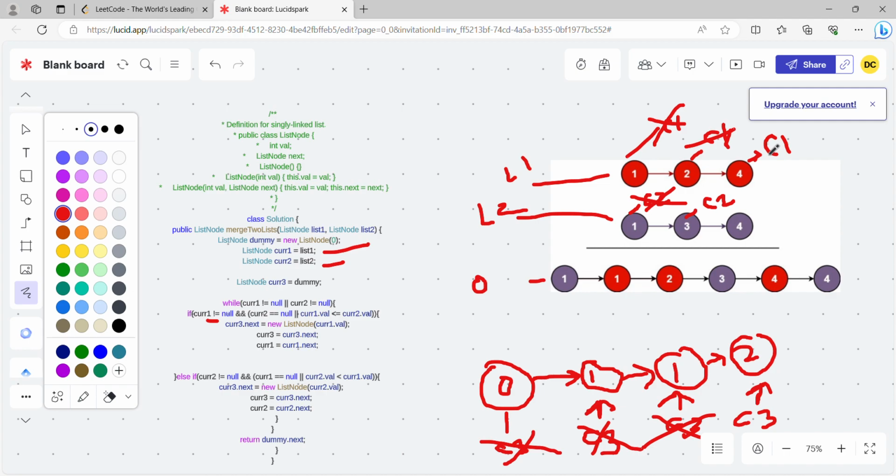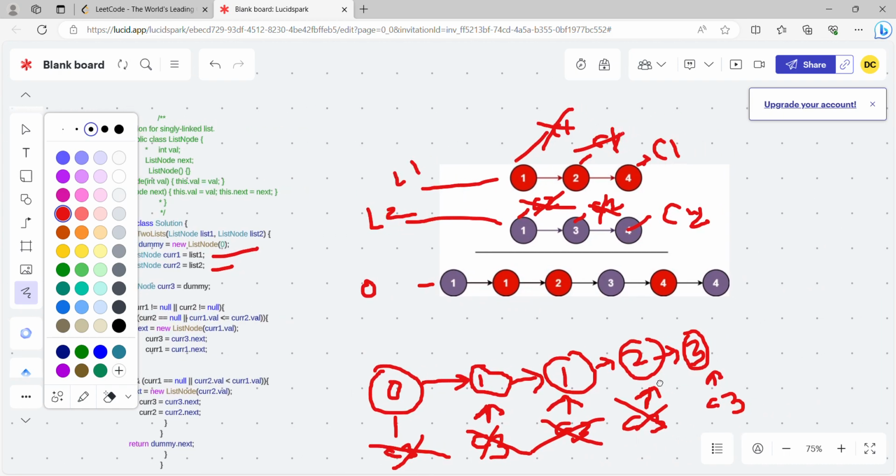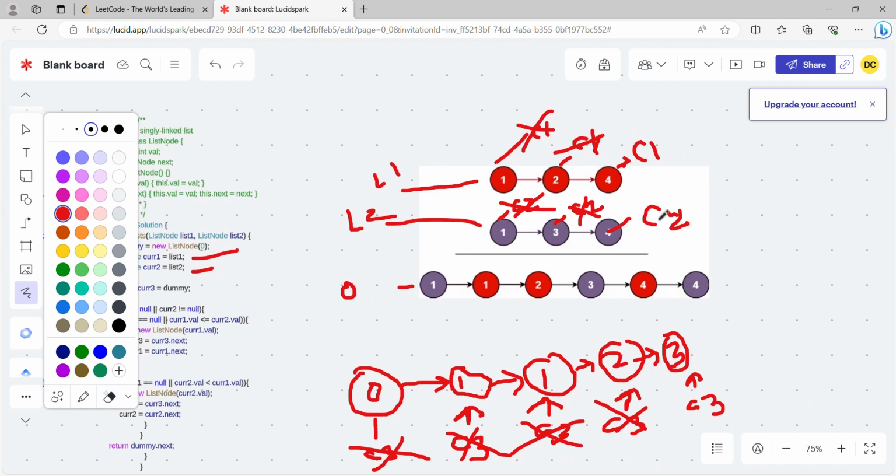Okay, so now again we are going to compare c1 and c2. So now this time this c2 is less than c1, so we are going to insert this 3. Okay, and now we are going to update this as c2, and we are going to update this as c3. Okay, now again we are going to compare c1 and c2.